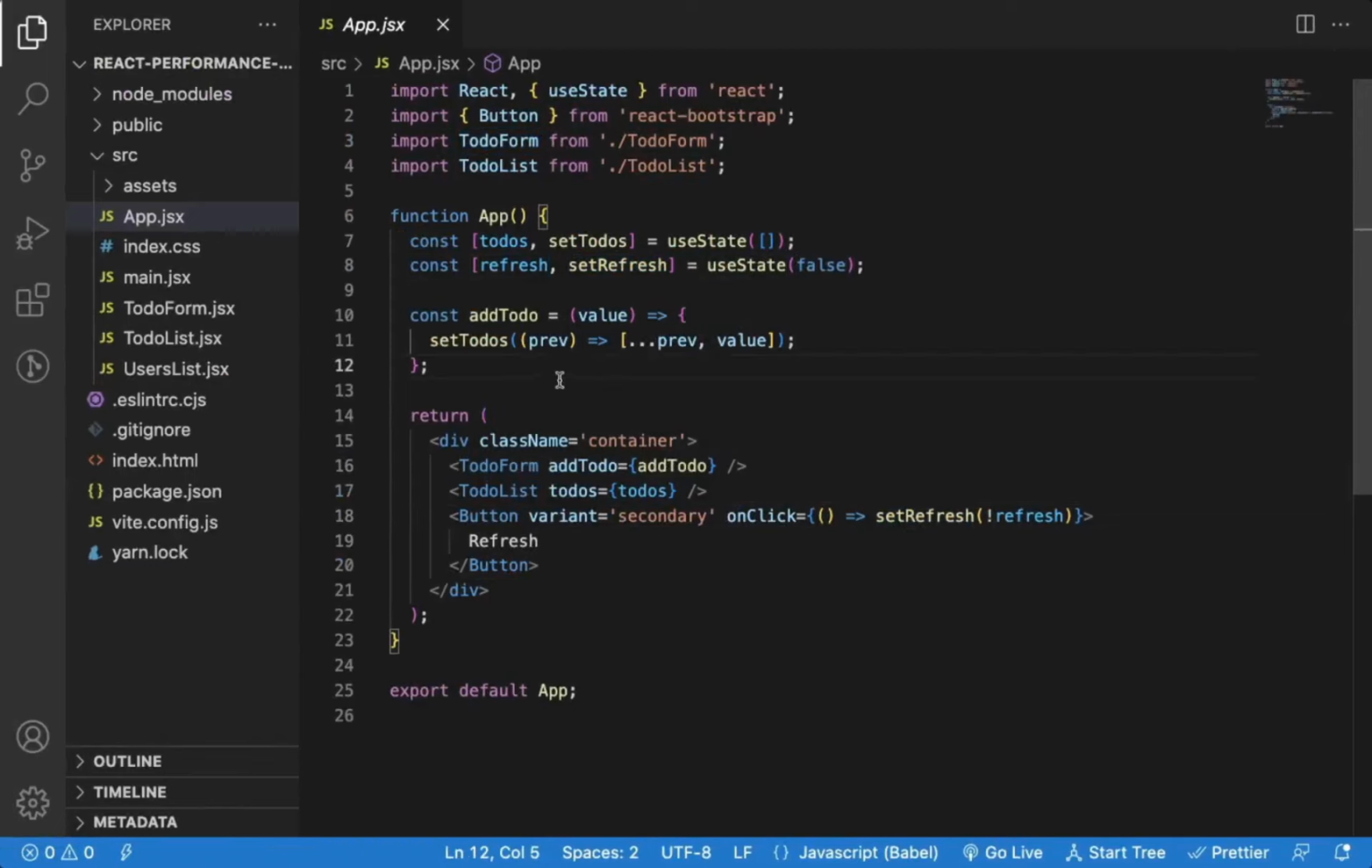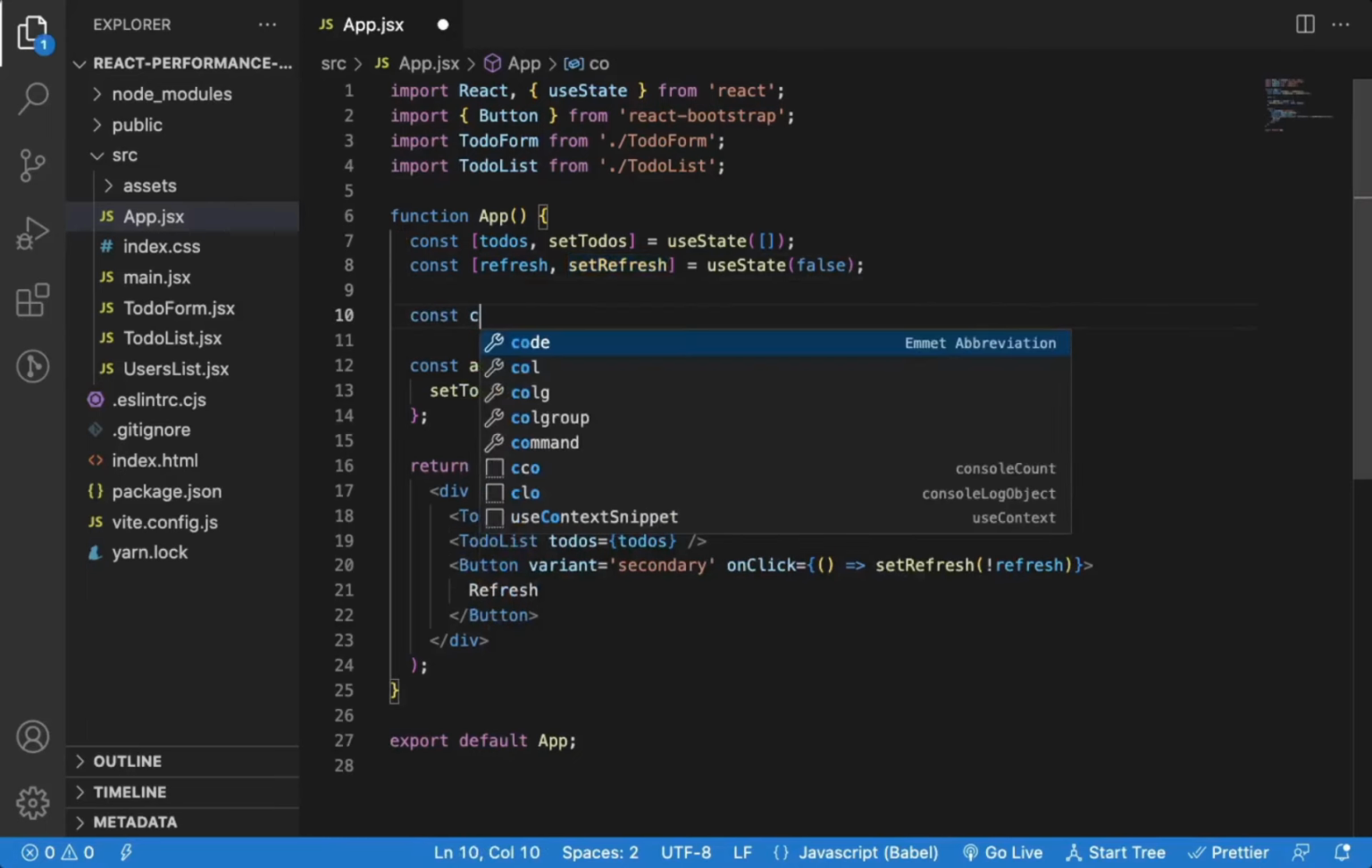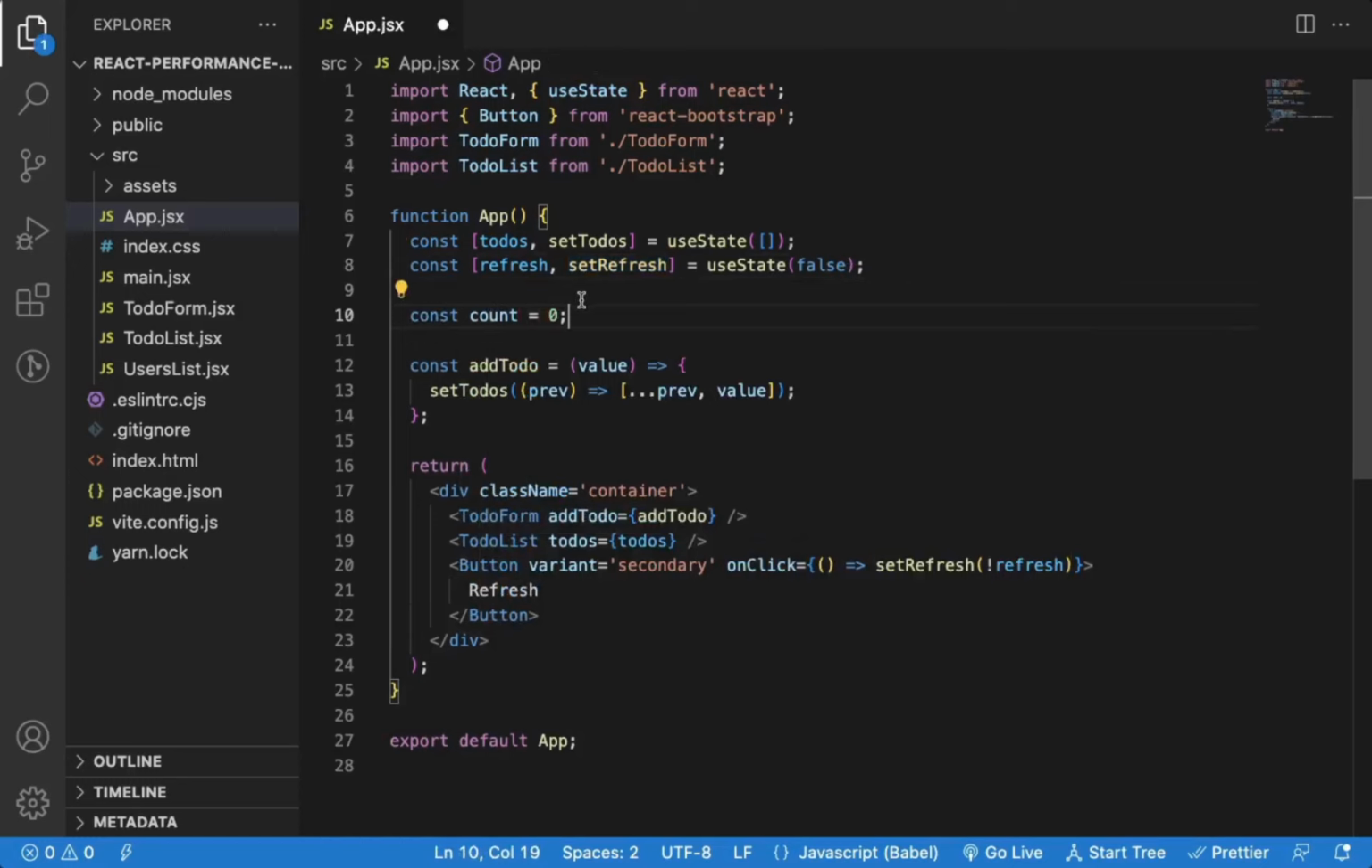As you might know, whenever the state in a component changes, that component will get re-rendered to reflect that change on the UI. When the component gets re-rendered, all the local variables declared in that component will be recreated again, including the event handlers declared in that component. Let's say I have a count variable declared with the initial value of 0. Then it will be reinitialized on every re-render of the component. And this add-to-do function will also be recreated on every re-render, which most beginner React developers don't understand.